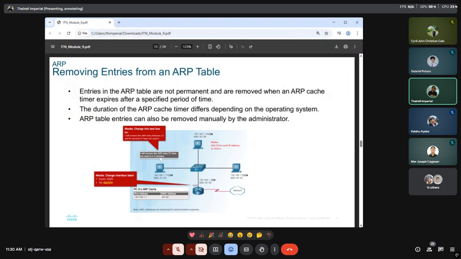And then ARP table entries can also be removed manually by the administrator, meaning you as the admin have the capability to manually delete those entries that are stored in the ARP.